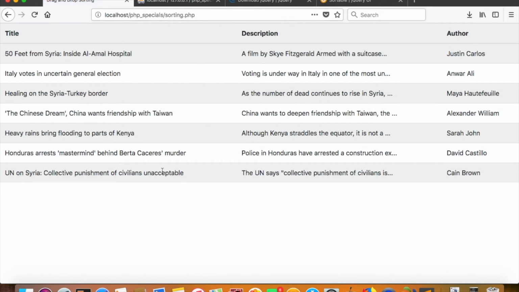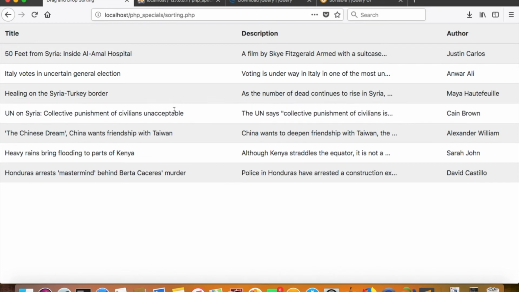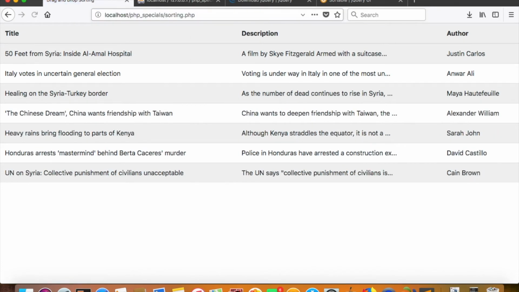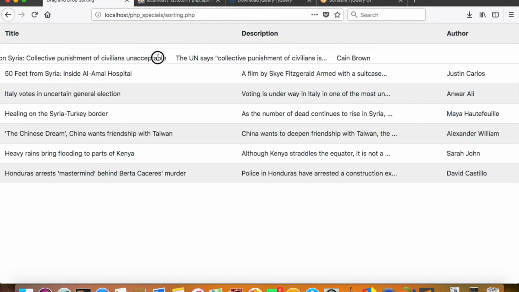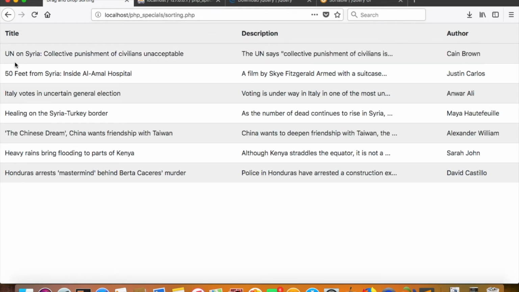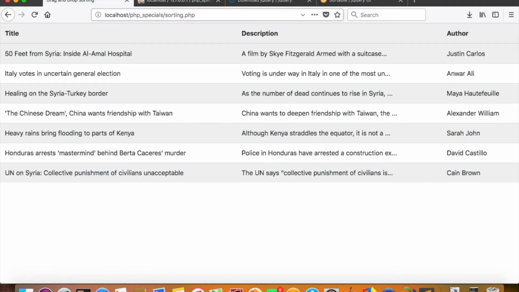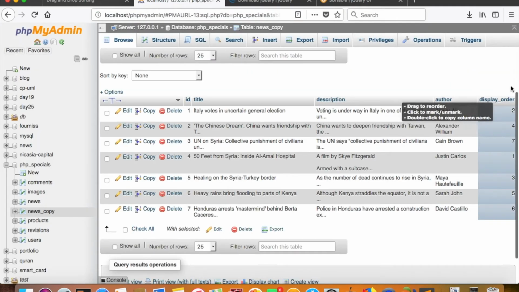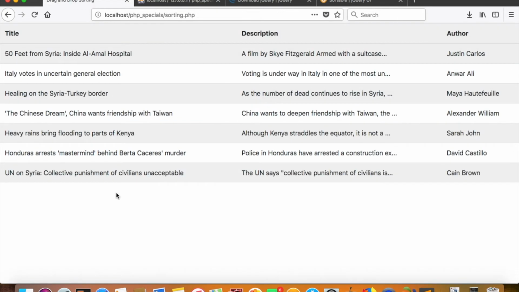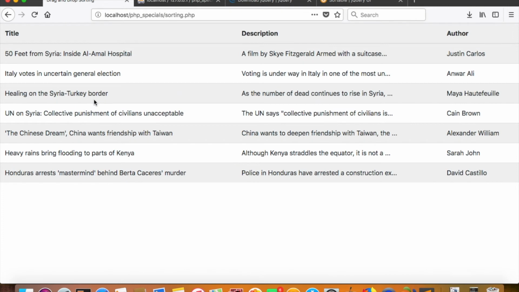But what I want to do is, after I finish dragging, and even if I refresh, I want everything to stay in the same order which I just placed. Like after refreshing, I want UN on Syria to be on the top even after refreshing. That means our display order in the database should update automatically after my moving or sorting is over.